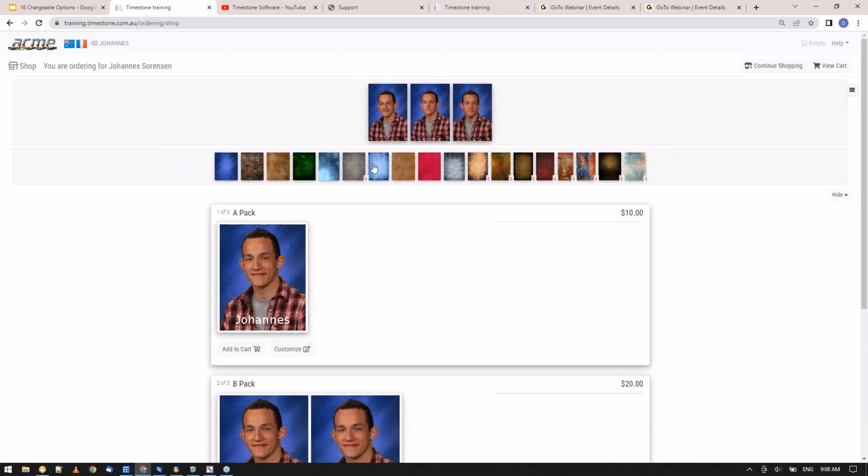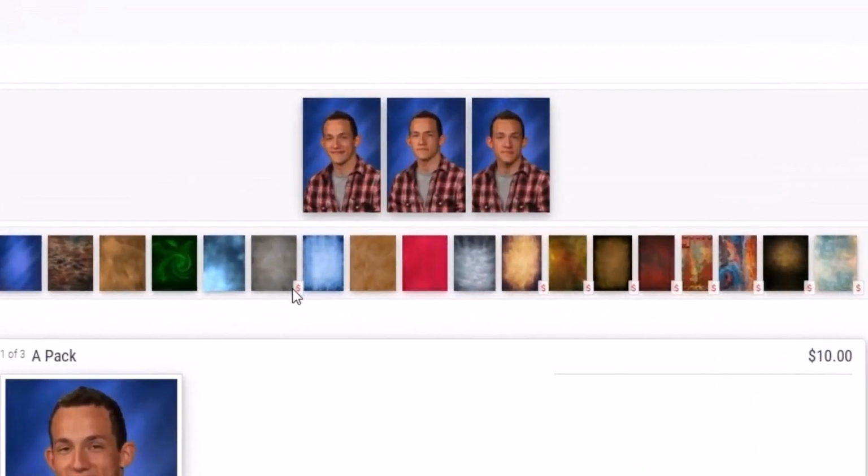Okay. The grey file that I changed the file name to, it still is chargeable. I didn't change that. But all my premium backgrounds that were in the other folder, in the premium folder, have now all become chargeable. Much easier to do that.